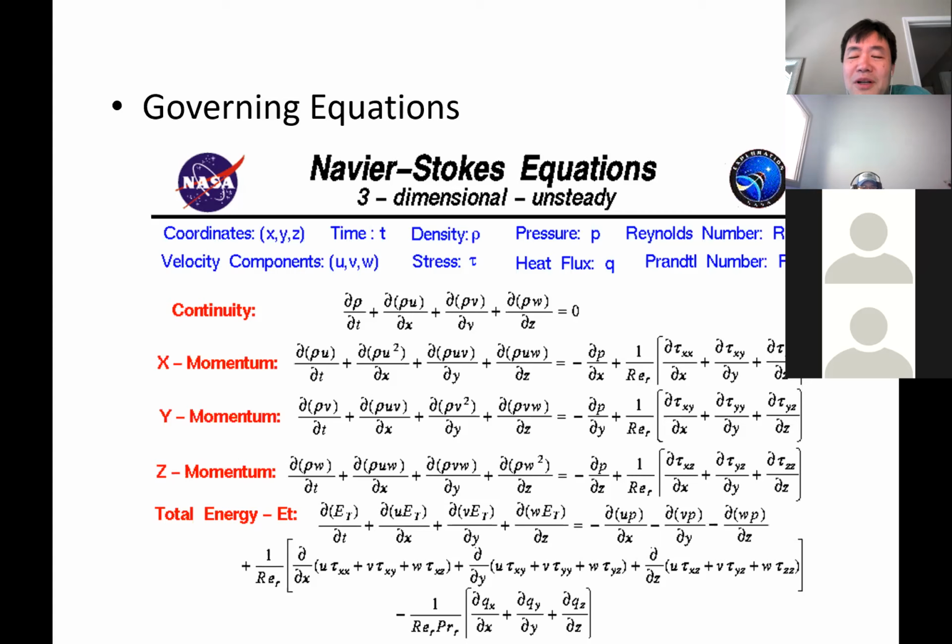For example, the Bernoulli equation. The Bernoulli equation is a solution from these Navier-Stokes equations, under heavy assumptions: inviscid, steady state, kind of 1D, and irrotational. So there are a lot of assumptions before you can actually solve the equation.